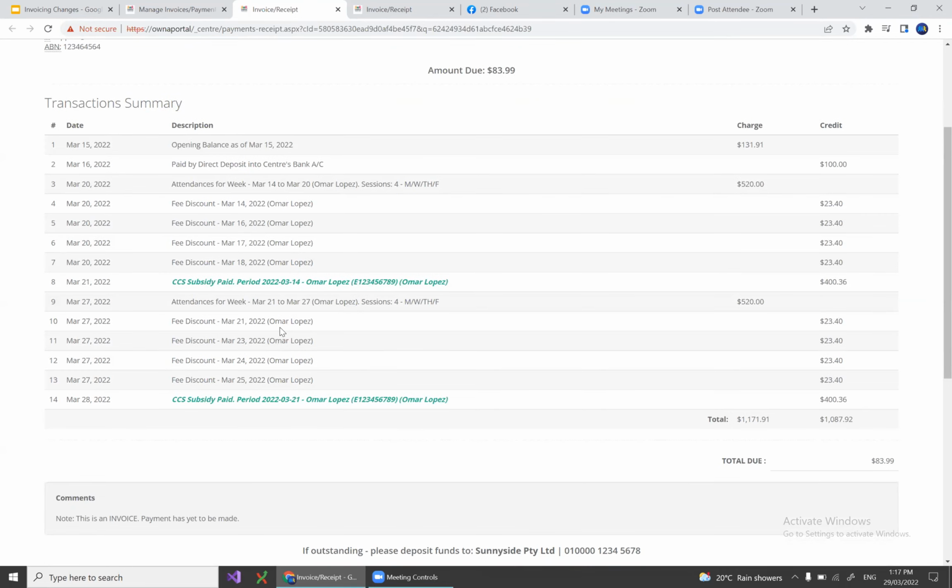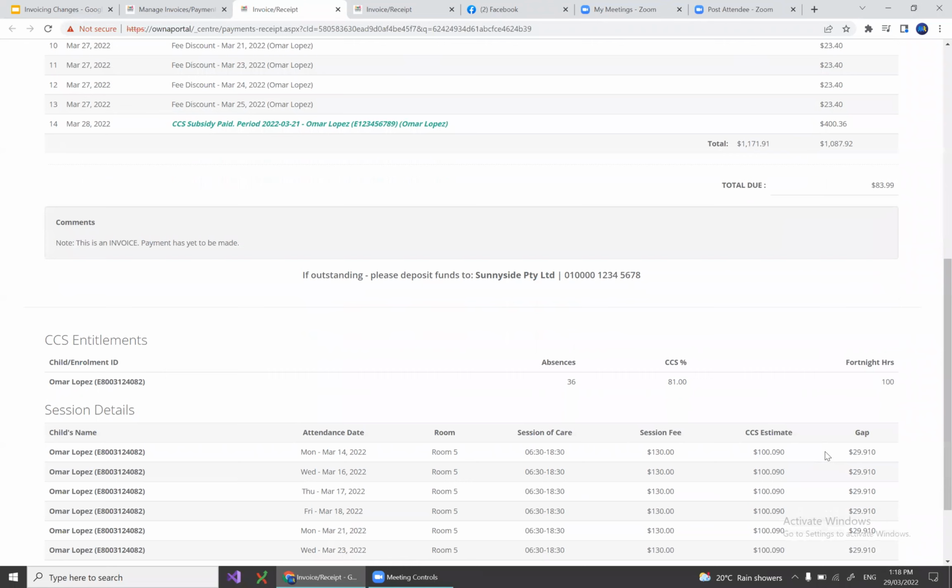Same thing there on the following week as well. Okay, so 4 discounts there, $23.40. Same attendance fee, same CCS was paid as well. Gives me an amount of $83.99 that's due on this account. And same process here as well.